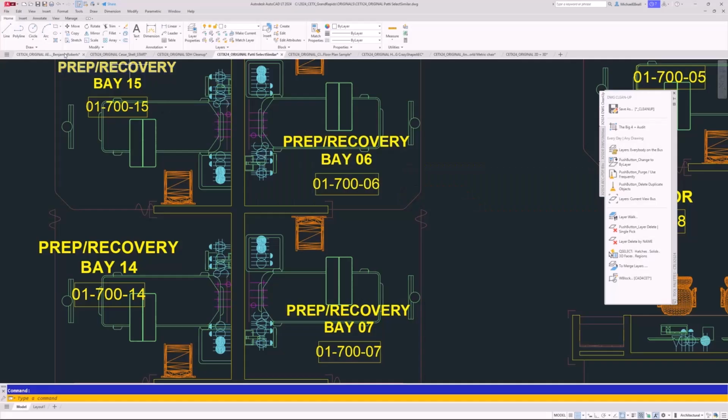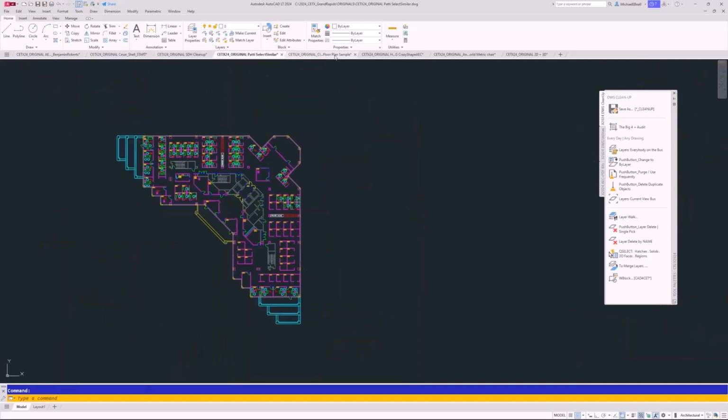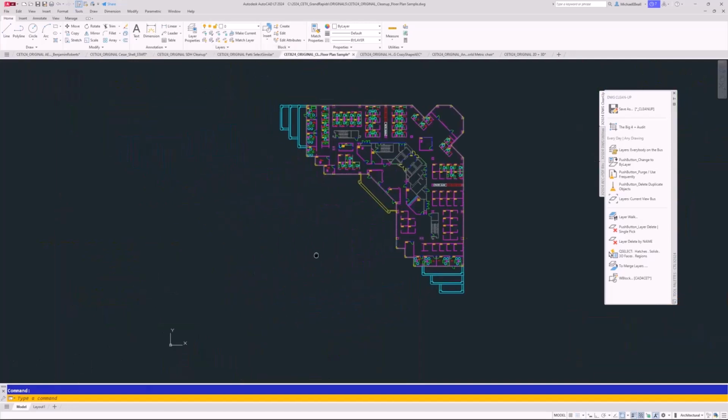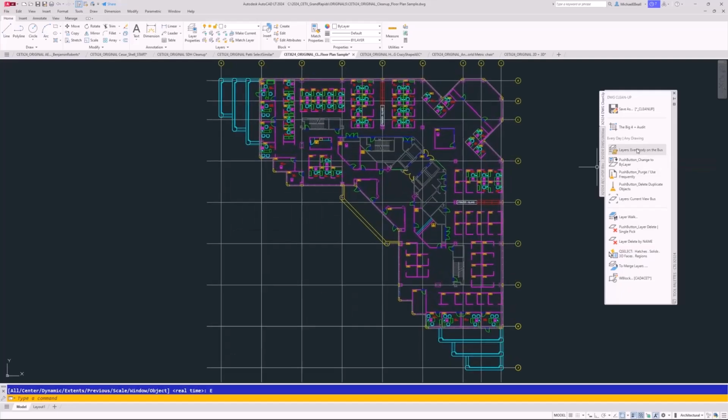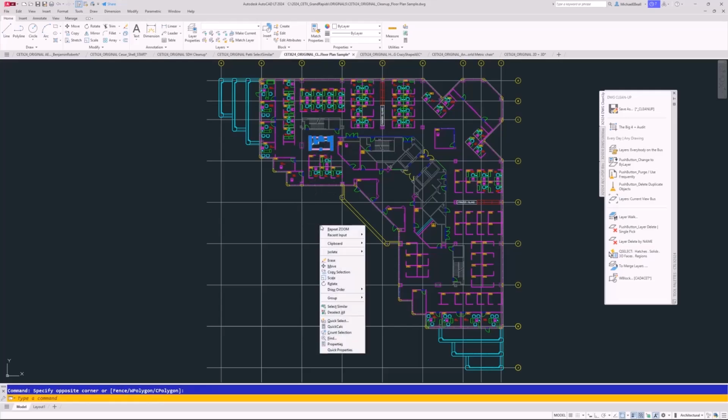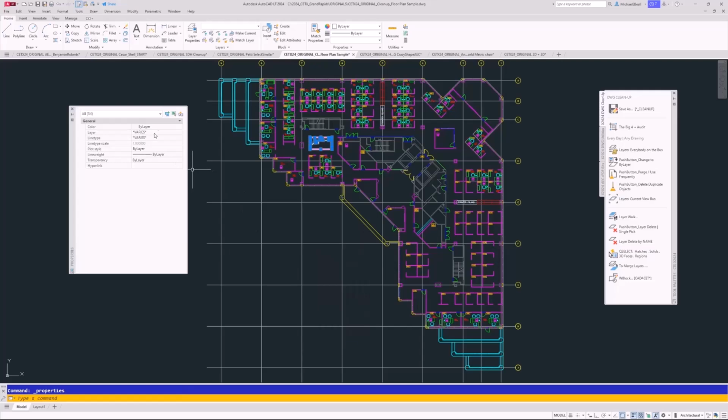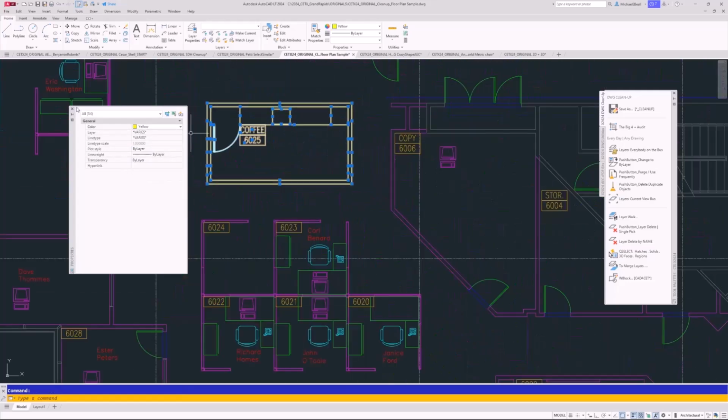Let's take a look. I'll go down through some of these that you are very familiar with, starting with the one that everybody knows. Layers, everybody on the bus. You get a drawing from Joe Bob Architect and have no idea what they sent you, so you click that button. It will thaw, turn on, and unlock every layer and do a zoom extents. Next, I'm going to change these colors from by layer to yellow, in this case.